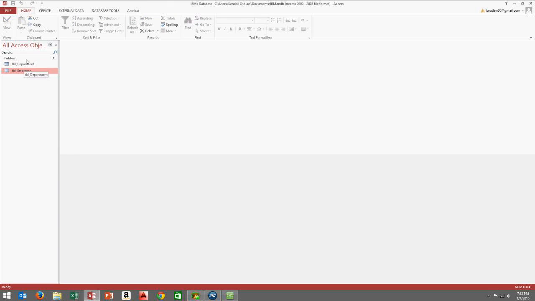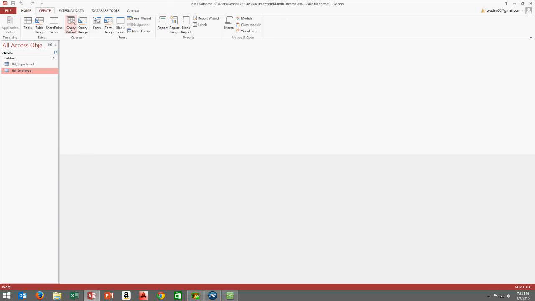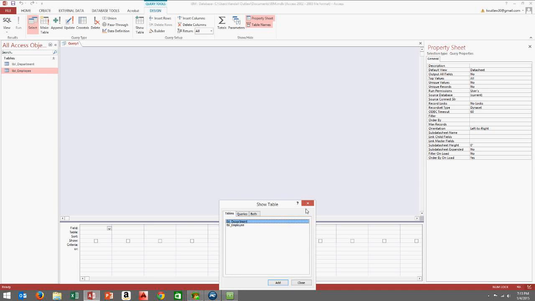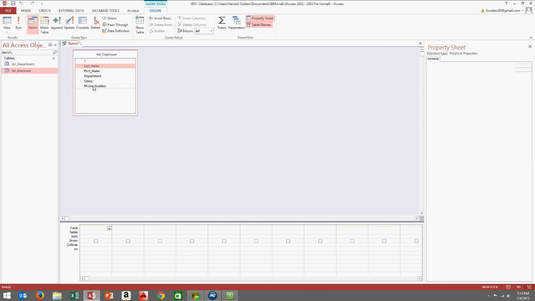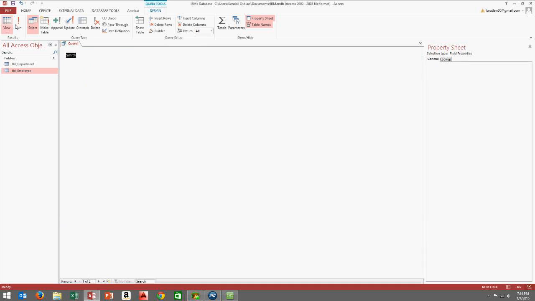So the next thing we can do is create a little query. So we go to create, query design. I don't really use the wizard. I just go right here. So we're going to add the employee table. Okay. I'm going to add all our fields. So we do that. Select everything. Okay. So if we want to find all the employees that are in the accounting department, just type in accounting in the department section under the criteria. And you run that.